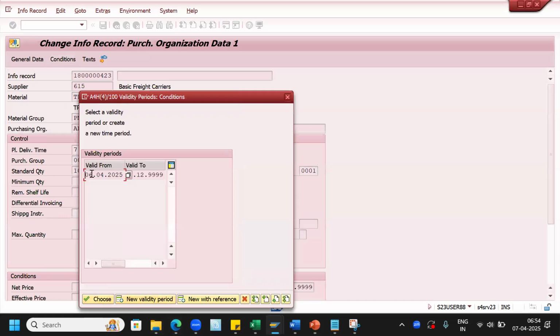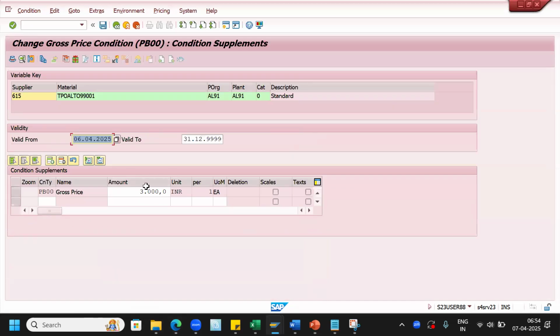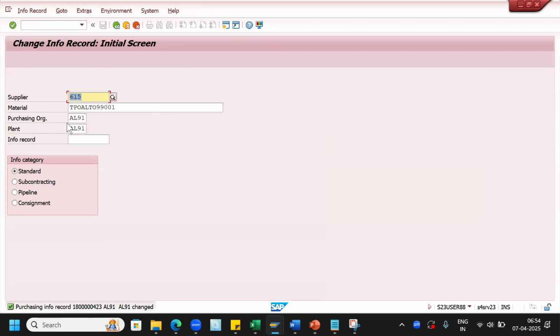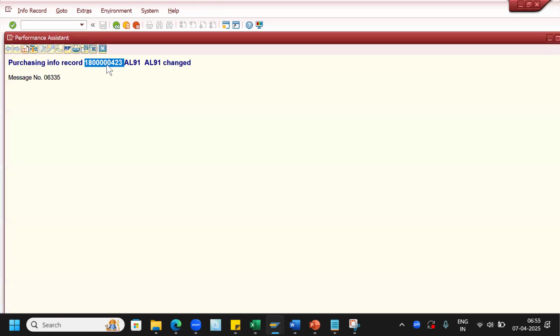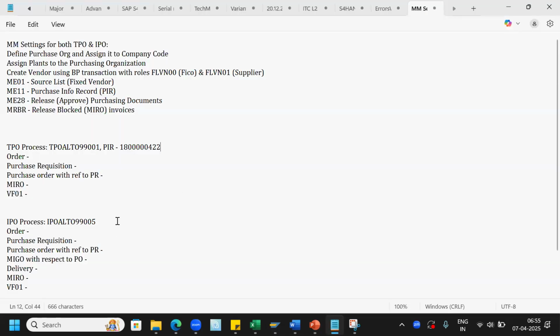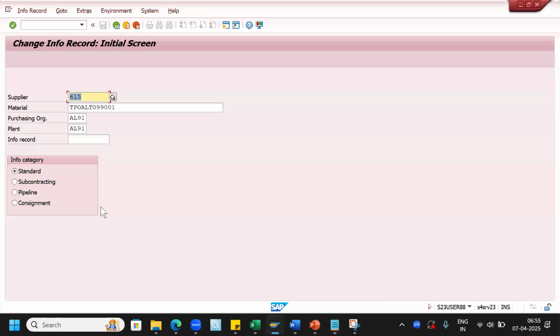Conditions, the pricing condition. See, the vendor price to the business is entirely different, that is why it is less than the selling price. And save it. So the purchase info record for the individual purchase order and the third-party scenario, both are different. It is 3 here, it is 2 here. But just for information purposes, I'm noting down everything.